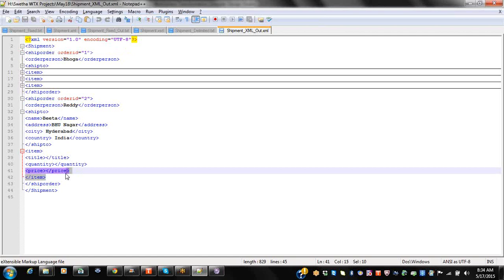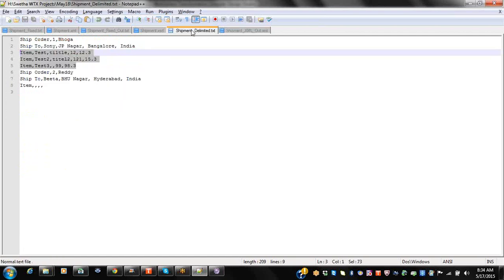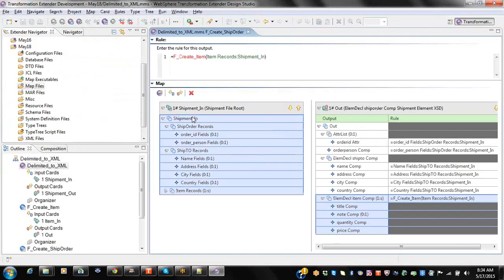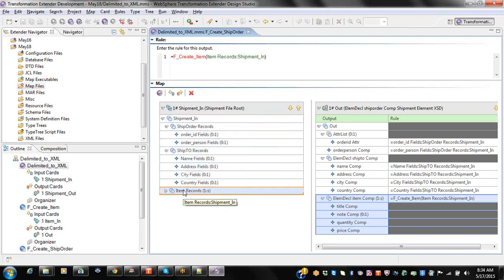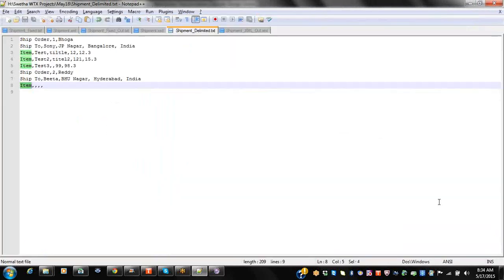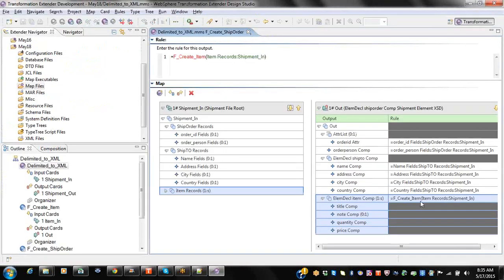Now I want to show one thing. Here there is no data for item, only the initiator is there. Suppose if I remove that initiator from the type tree property, what will happen? Whether it will create this item here or it won't. The function map will not get executed if there is no data, correct?